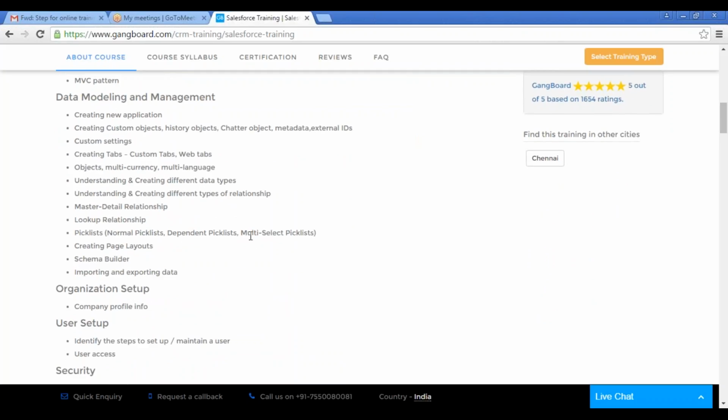Okay, so we have seen till picklist. We have seen dependent picklist, multi-select picklist, lookup relationship, master detail, different types of relationships. Everything we have seen. Schema Builder. This is nothing but the relationships we saw last week, right? So today I can explain. This is again a small concept only.